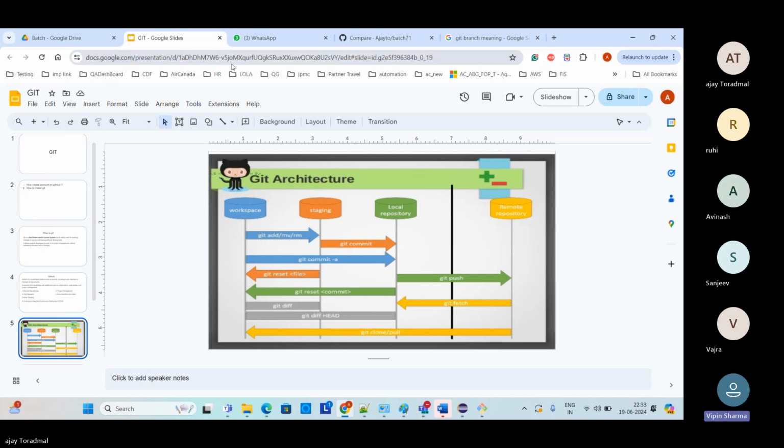So for PR, sometimes we call it pull request, and sometimes we call it CR, change request? No, no, change request is different. PR is different. CR is a different term. In Git we don't have the CR term.